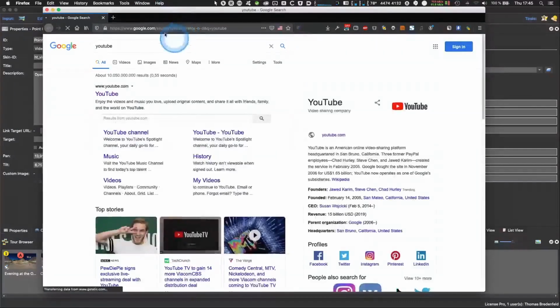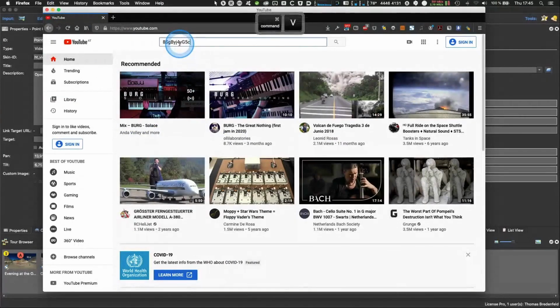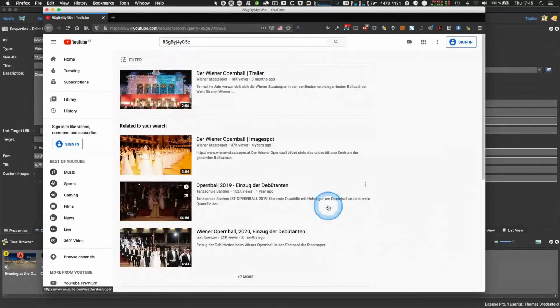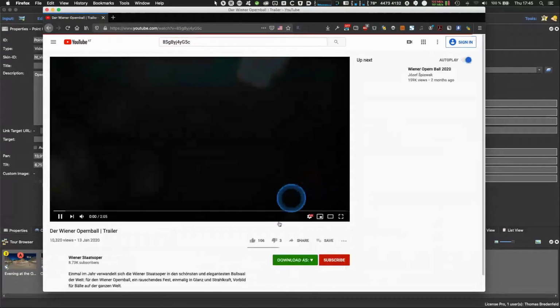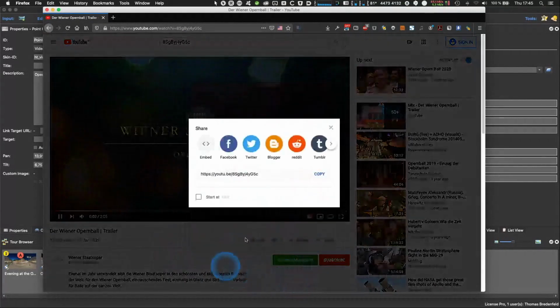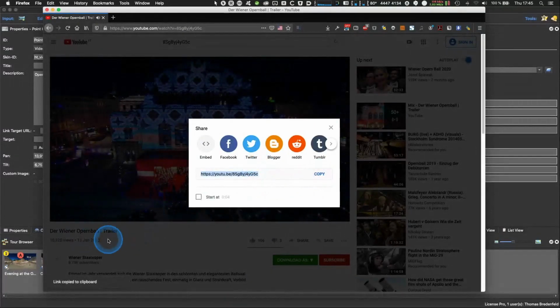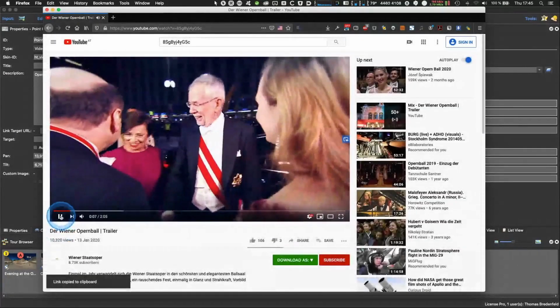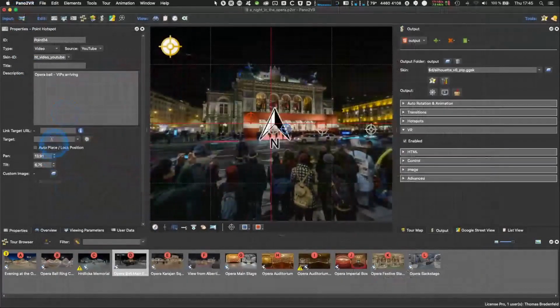paste this ID here into YouTube. So it should work. And going to this video, the Vienna Opera Ball. Now you can grab the URL on the share and copy it, close it, switch off the sound, and paste it in here, and this should be working. Okay, now it's working, it's showing it as a link, and this should be enough.